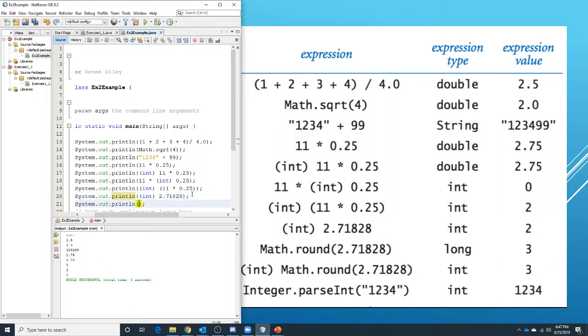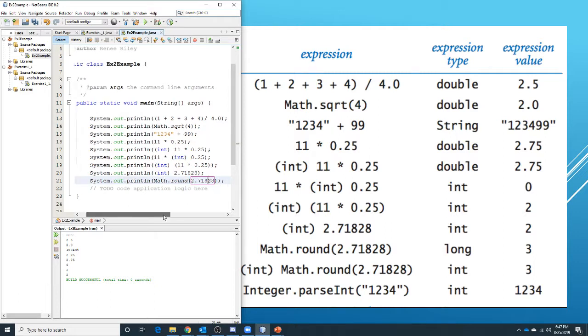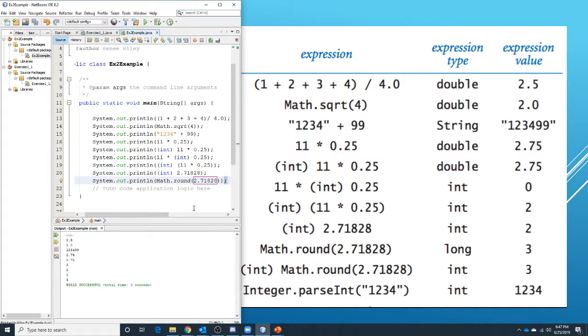What if we use Math.round? Math.round is going to round up if the number that we're using is above 0.5. So let's try that one. So what should we get there? 3? Yep, we got 3. So that looks good.